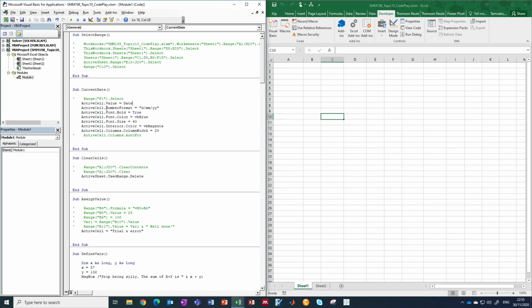And then again in the active cell, change the number format, and we want the format to be one letter for the day and then month and year, or rather one number. Then we want to change the font to make it bold. So this is shown as .font .bold, and then we set it equal to true.